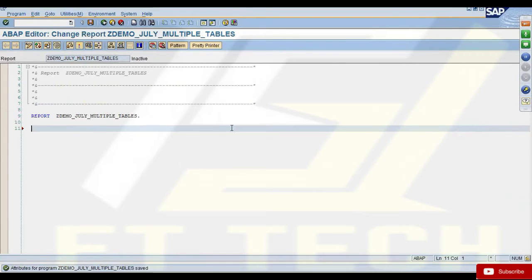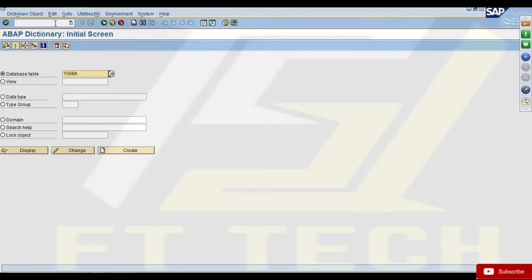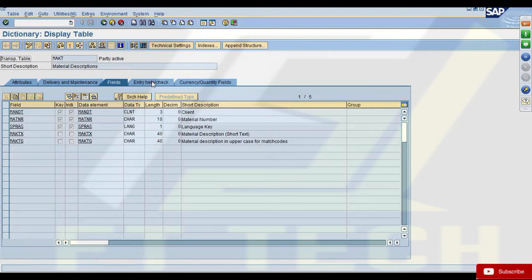For this program, my requirement is: I'll input the material number. For that material number, you need to print the description of that material and the plant details of that material, meaning in which plants this material is used. Material descriptions are available in the MAKT table. So based on the material number, if I query the MAKT table, I'll get the description for the material.